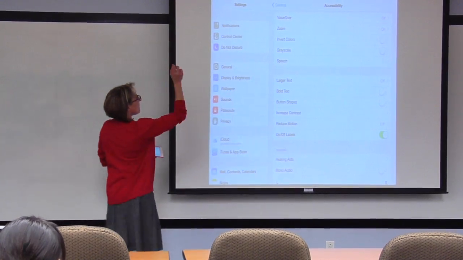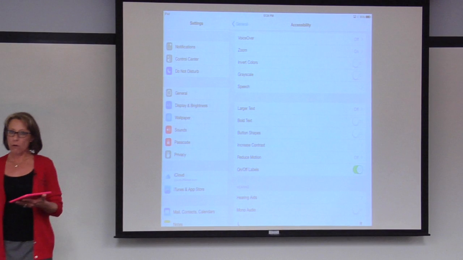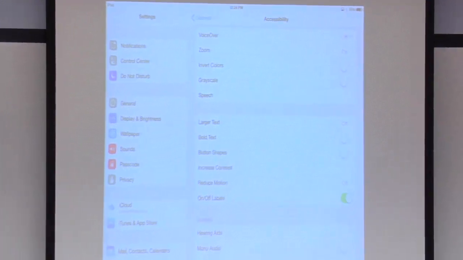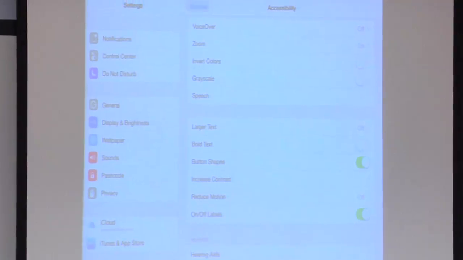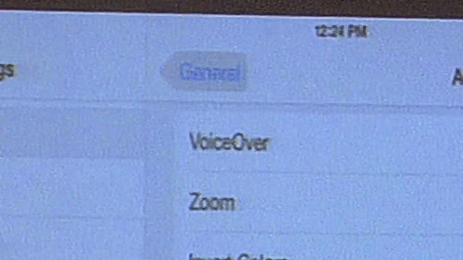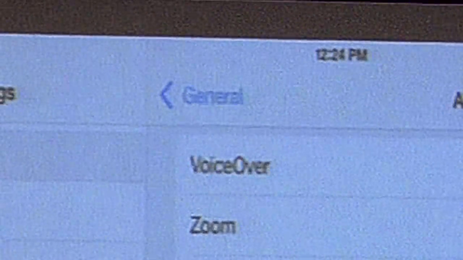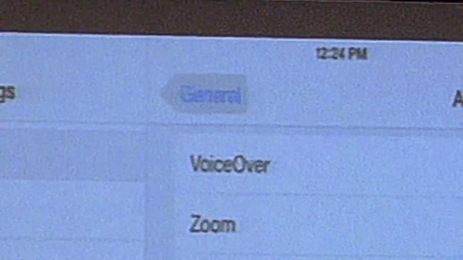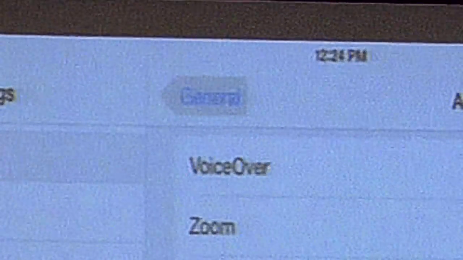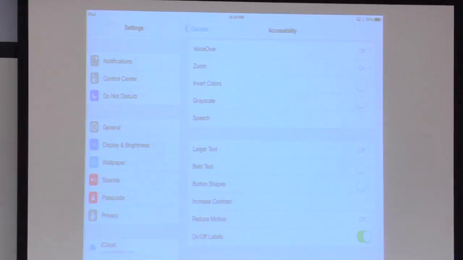All right, so button shapes. Look up here where it says general. Do you see the word general? Just keep your eyes on that. I'm going to enable button shapes. What happened to general? I'll disable it. It's grayed in. So if you have a student that doesn't understand that, some people don't understand that everything's a hyperlink, they don't naturally poke around at things, you enable button shapes and it puts a button around anything that's a hyperlink in your device.